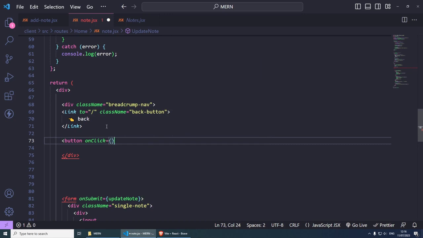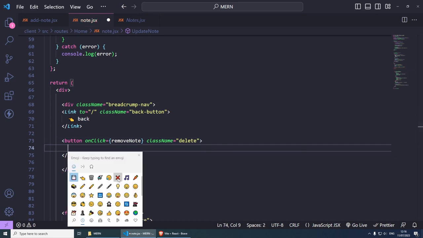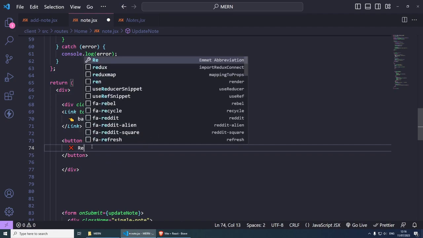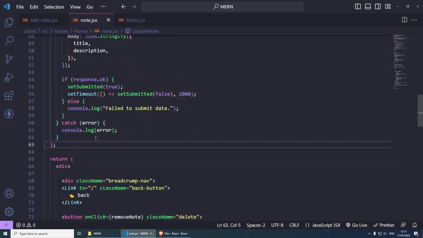And this is going to be a function called removeNode, and then it's going to have the class name of delete. That's it. Let's add an icon in here. I'm going to add an emoji and then remove. It's not going to look great. Let's have a look. This is breaking because we did not create the function. So I need to create the function somewhere on here.